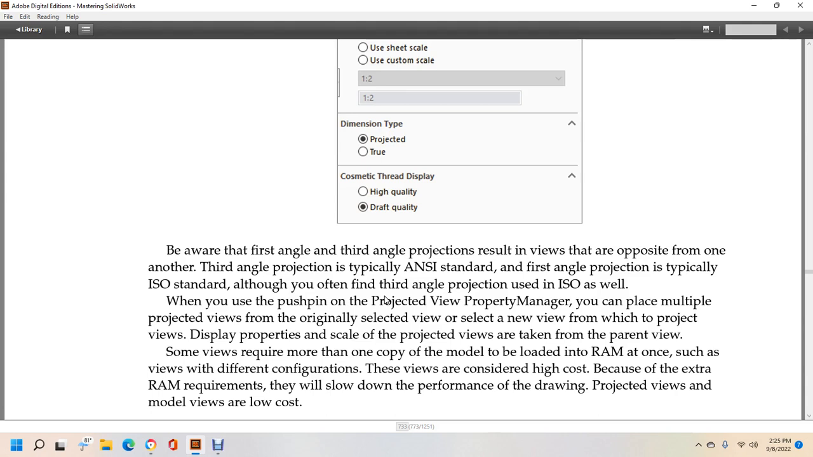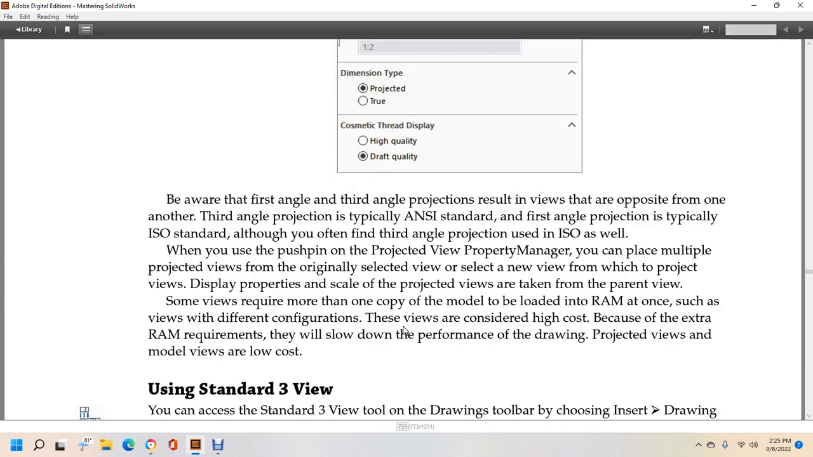When you use the pushpin in the Projected View property manager, you can place multiple projected views from the originally selected view, which is the parent from which the views are projected. Display properties and scale of the projected view are taken from the parent view. Some of the views require more than one copy of the model loaded into RAM, such as views of different configurations. These views are considered high cost because of the extra RAM requirements and the slowdown of the performance of the drawing. Projected views and model views are low cost.